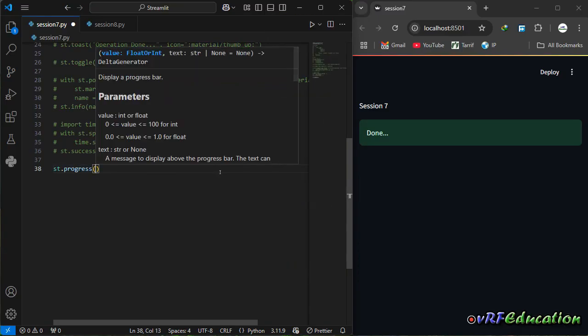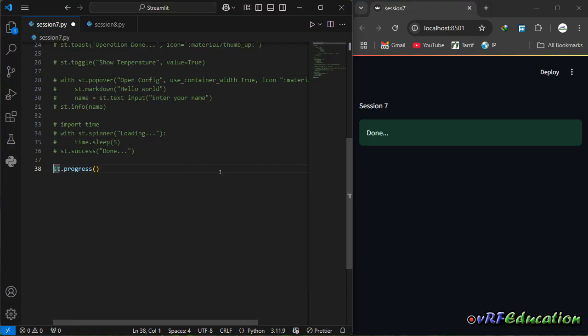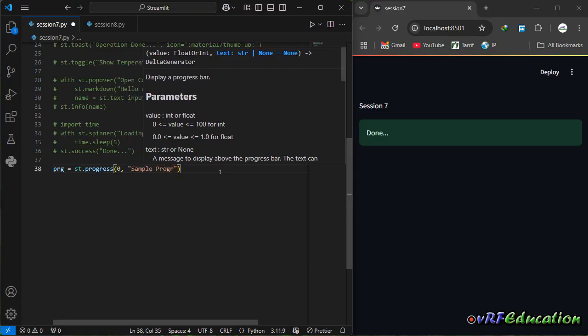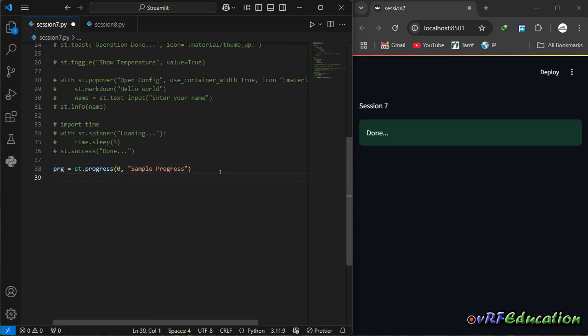So this is the way that we use the progress. First of all, we need to create a variable. So I'm going to use something like this, prg equal to st.progress. The default value is 0, and the value should be between 0 to 100 or 0 to 1, integer or float value. And also a message. I'm going to say sample progress. And after that, I'm going to say for percent in range 101.